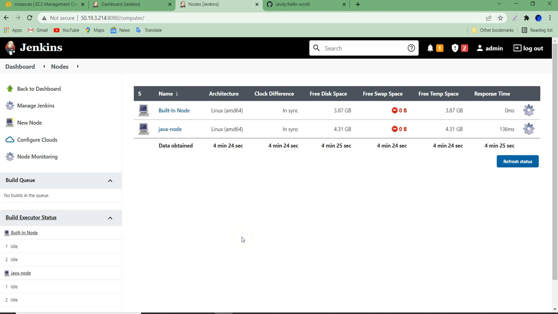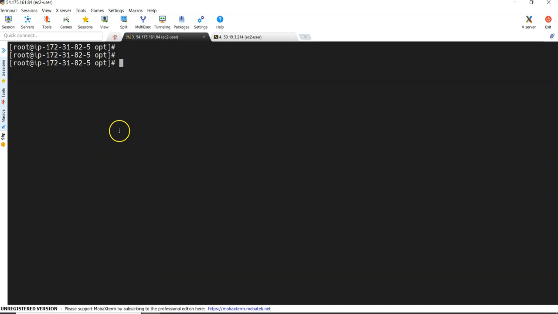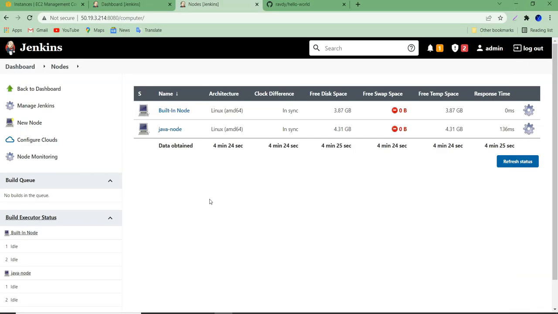Hey guys, welcome back. In the previous lecture, we saw how to set up the Jenkins master and slave configuration. So this is our slave system. I have already logged into our slave or agent system. This is our agent system 82.5. Now I would like to run a Maven based Java application on the Java node.